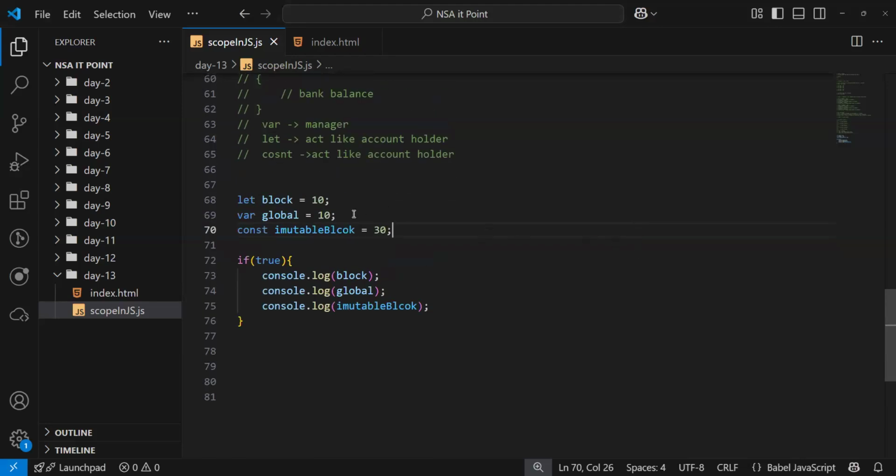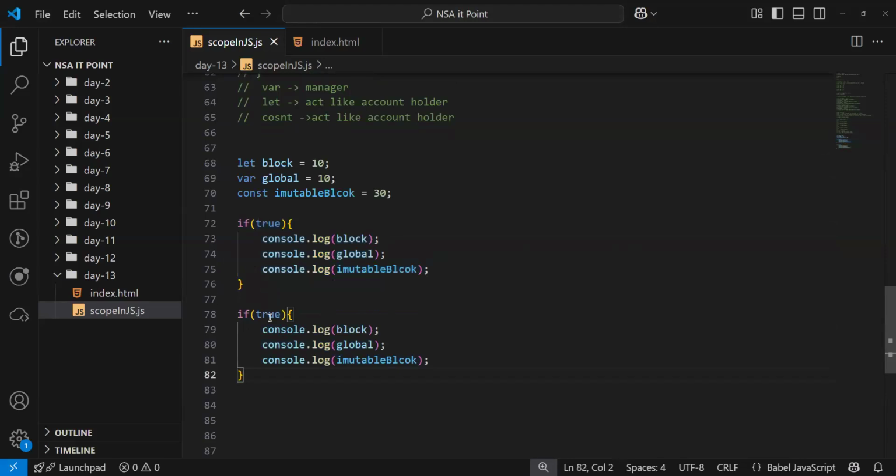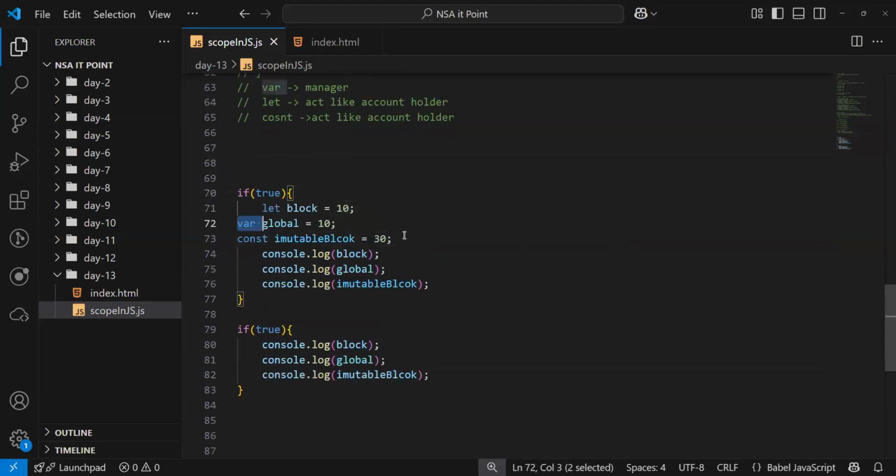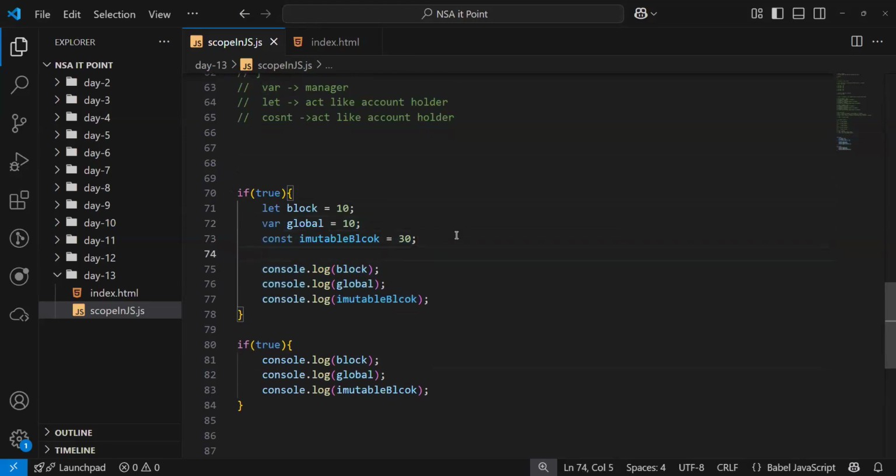Correct. If I create a new if, and this is created inside this if block, inside the block, so where do we have access? Where is the global?